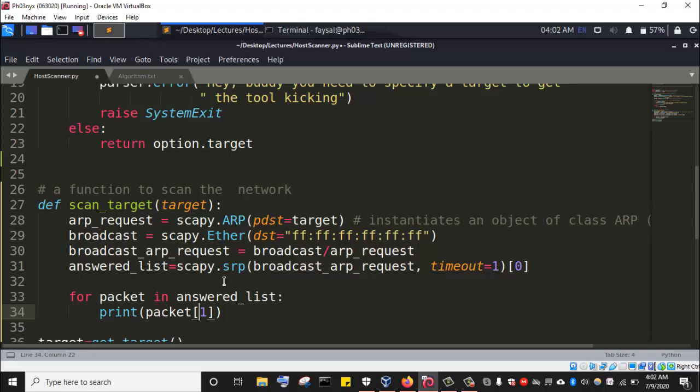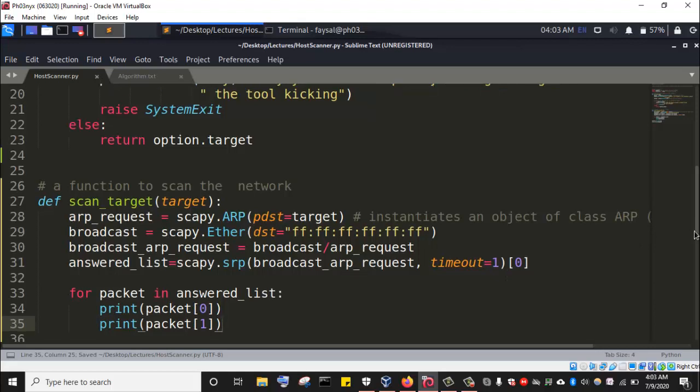Or I can print both the packet sent and the answer received. So print packet.0, or okay, let's print it out first, and then also I can print the other packet, print packet.1, and then let's print them out and see how they are going to look like.